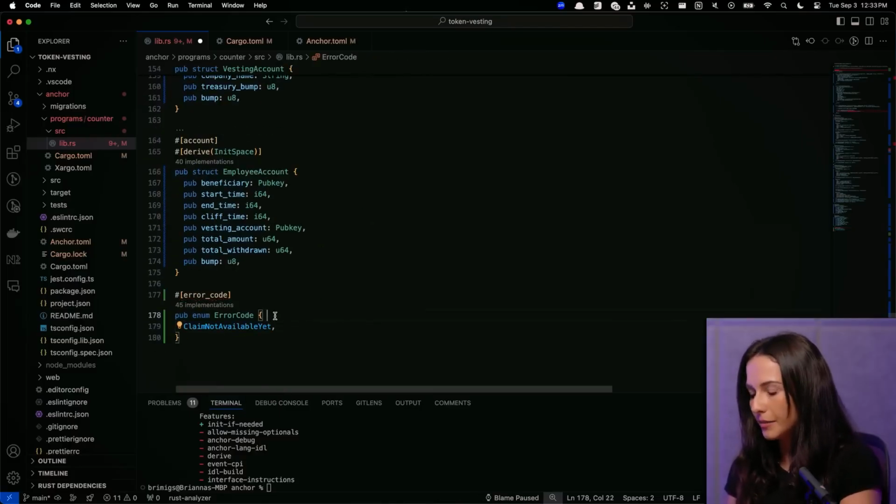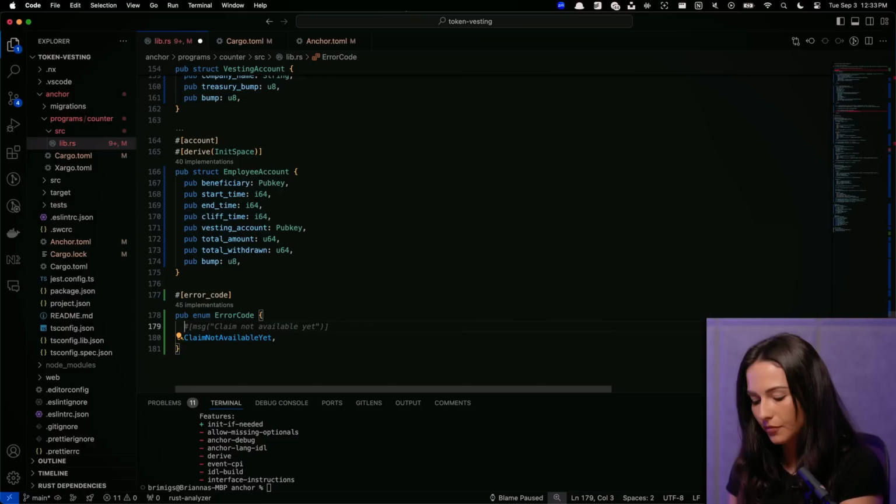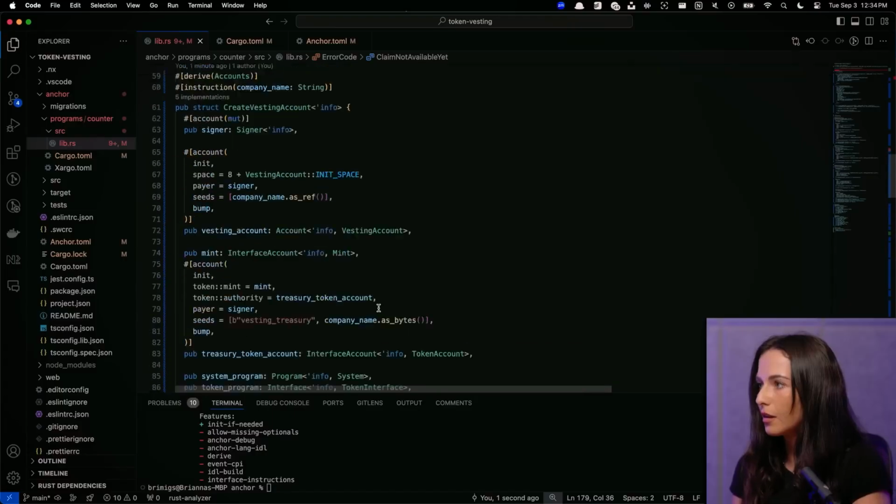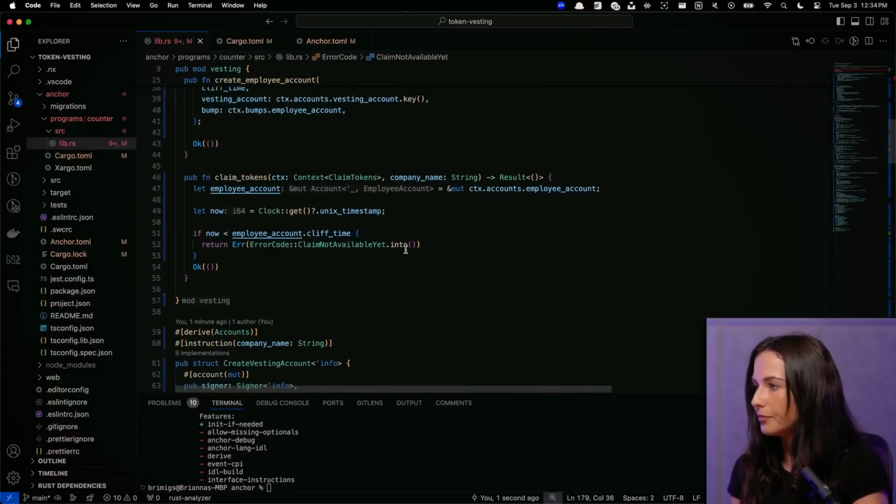Okay, and we can add a message that's going to be displayed for the user. So we'll do message, claim not available yet. There we go. And now you have a custom error in your program.